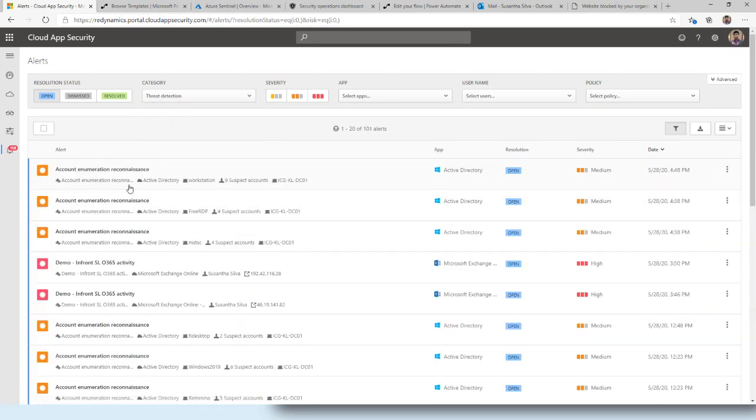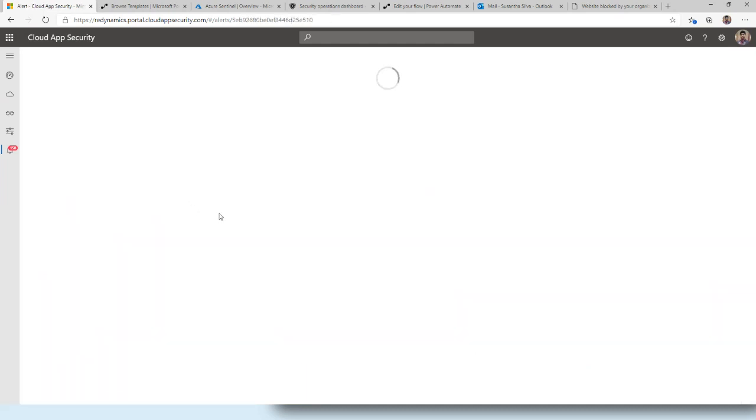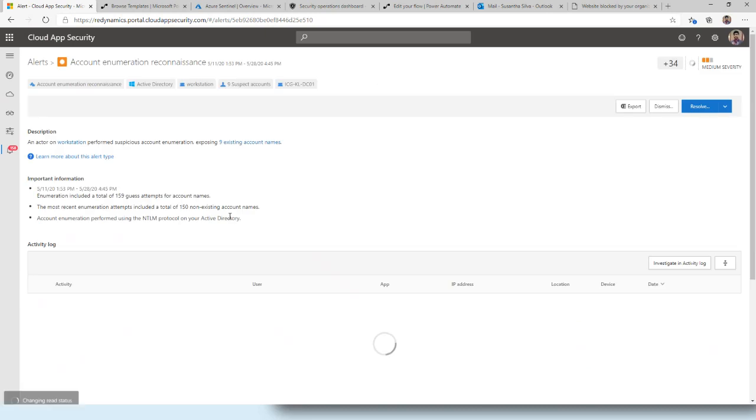So here you will be able to see all the threat details. Why this is a special thing I want to highlight: this account enumeration recognizes why this message comes, because we have integrated our local Active Directories with the cloud apps using the Azure ATP agent.